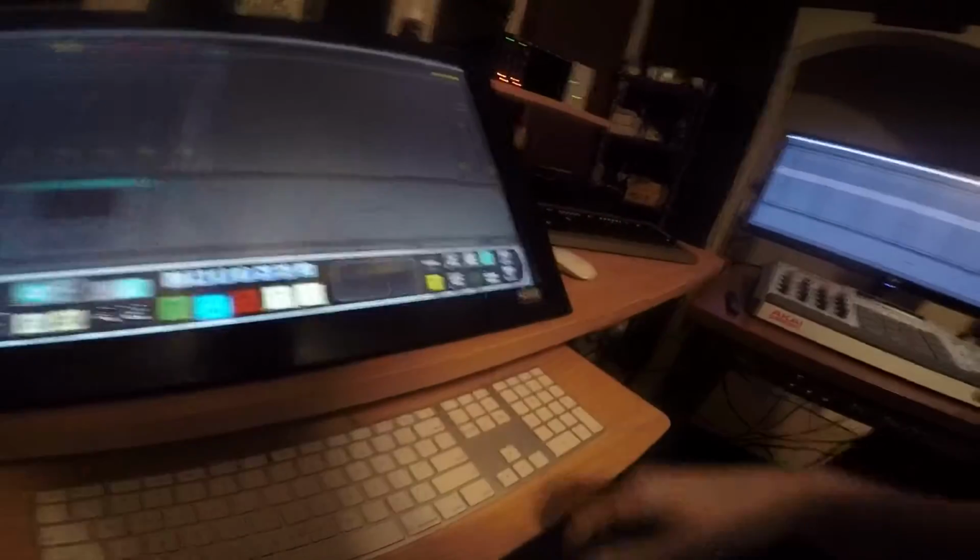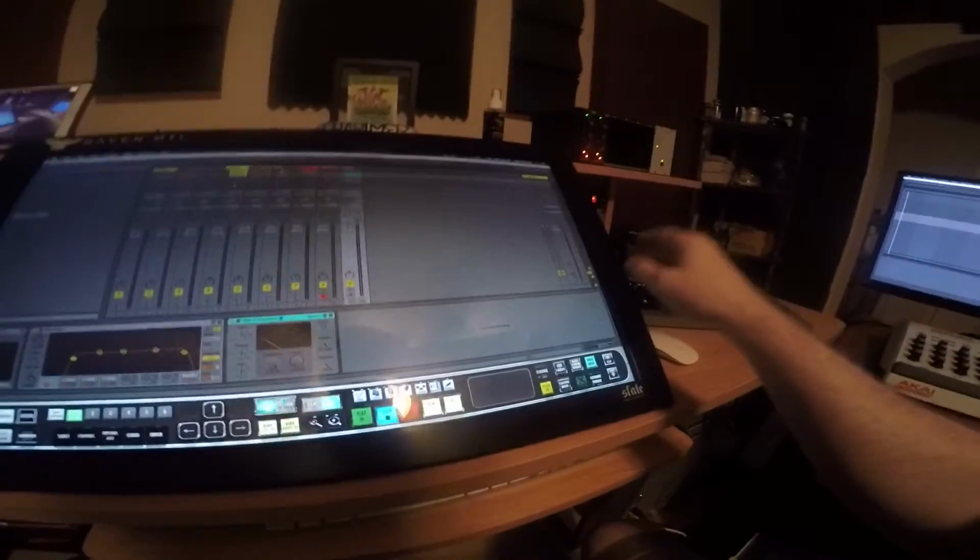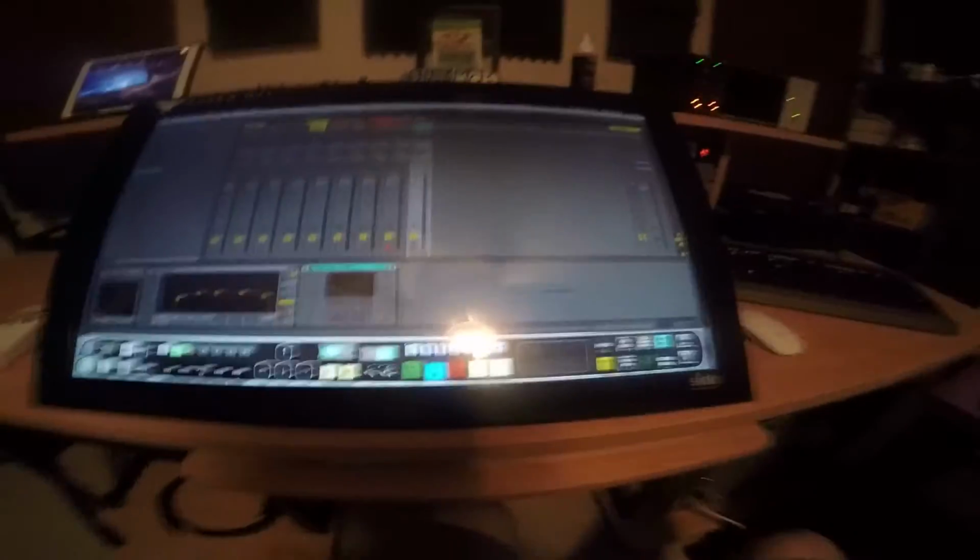So that's the Raven MTI. Great purchase. This is also the MTI 1, not the new MTI 2. So let's go over here.